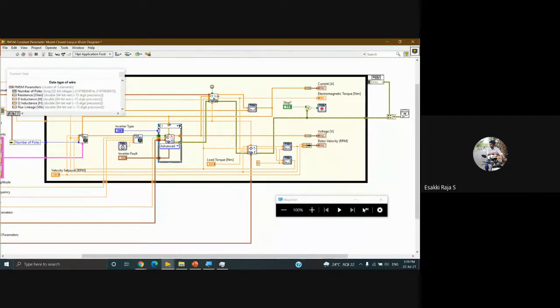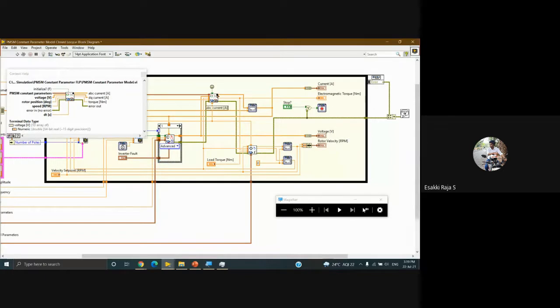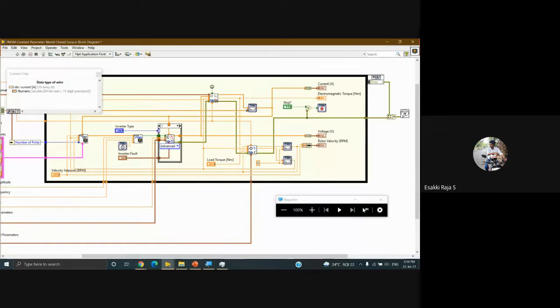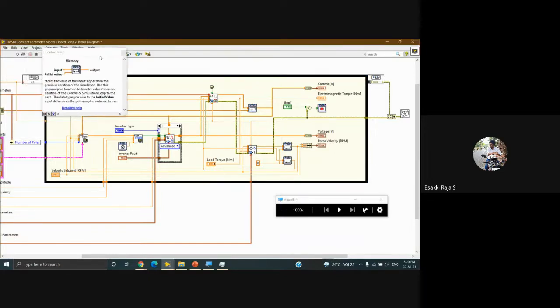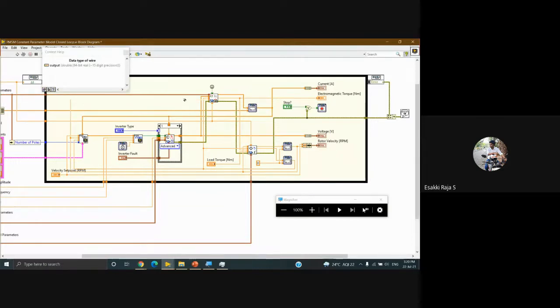From the motor, we'll be getting three-phase current and torque. This three-phase current, you can see this is actually a memory. The three-phase current is going back. Just look into this wire: it is going back and coming to our controller.